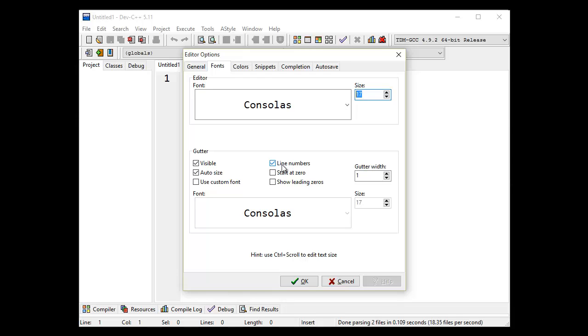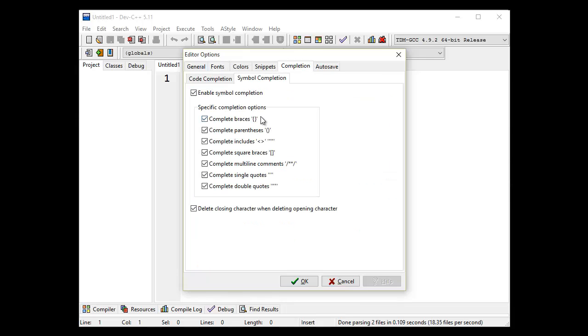You also have code completion. With code completion enabled, the IDE can automatically complete certain code for you. You also have symbol completion. If you look at mine, I've checked all of them. So once I type an opening brace, the IDE closes it automatically.